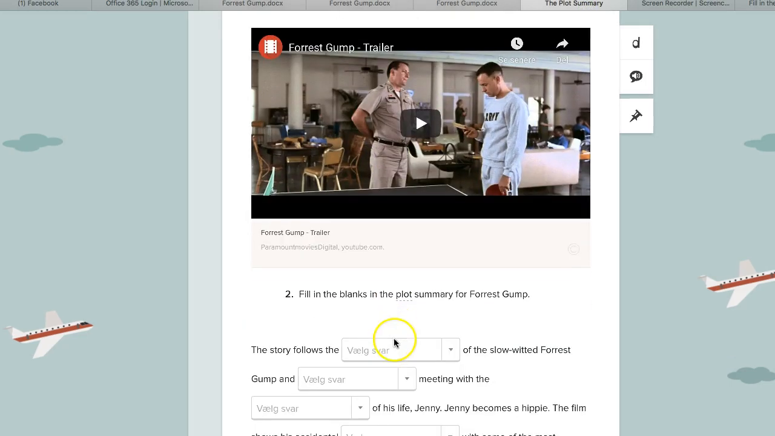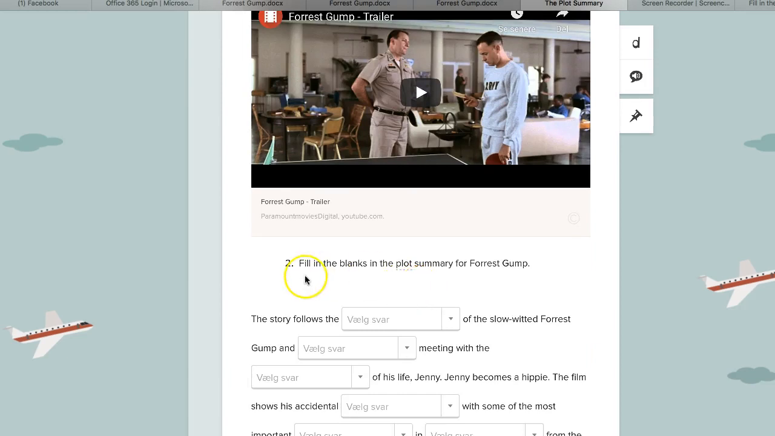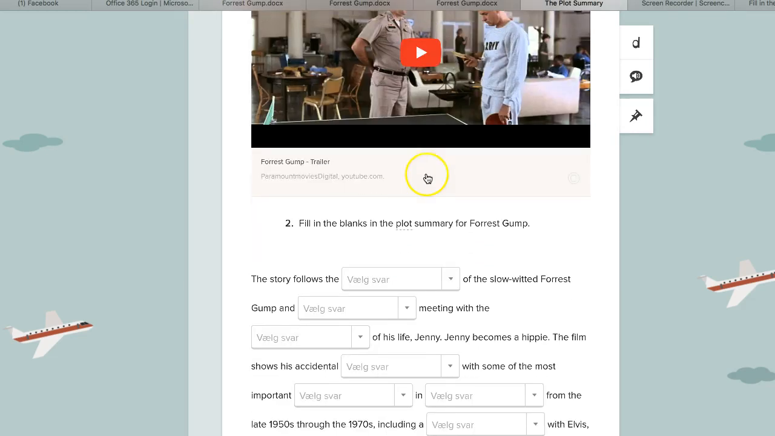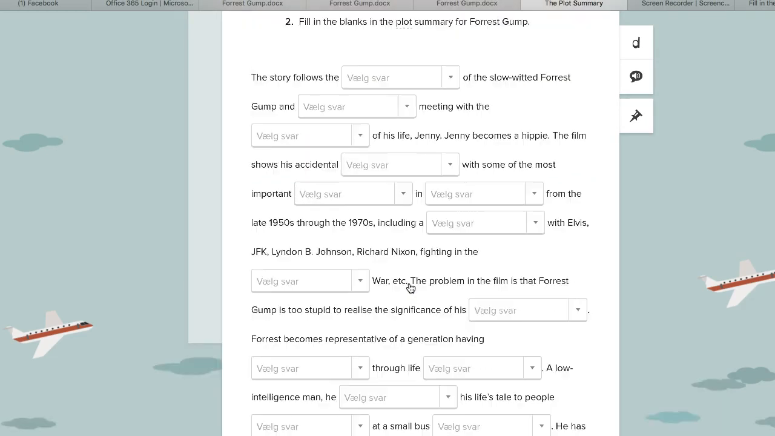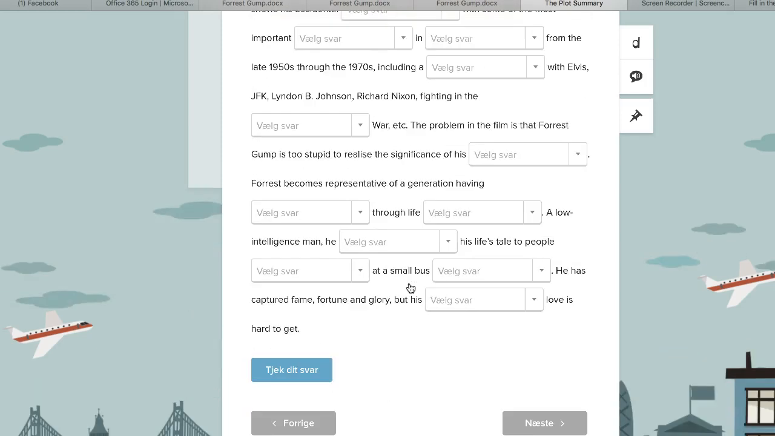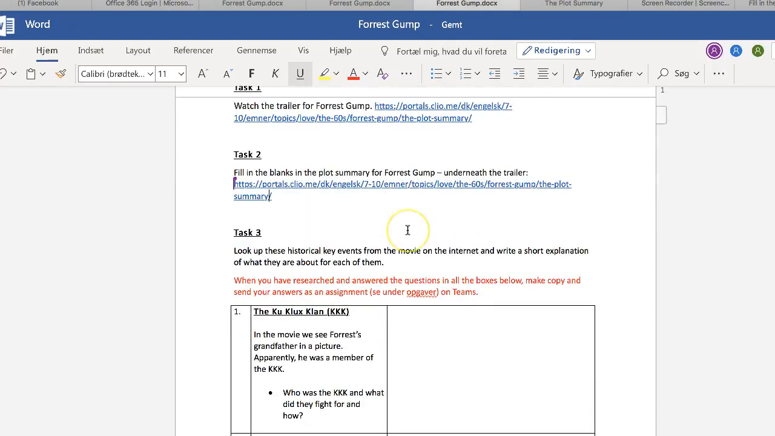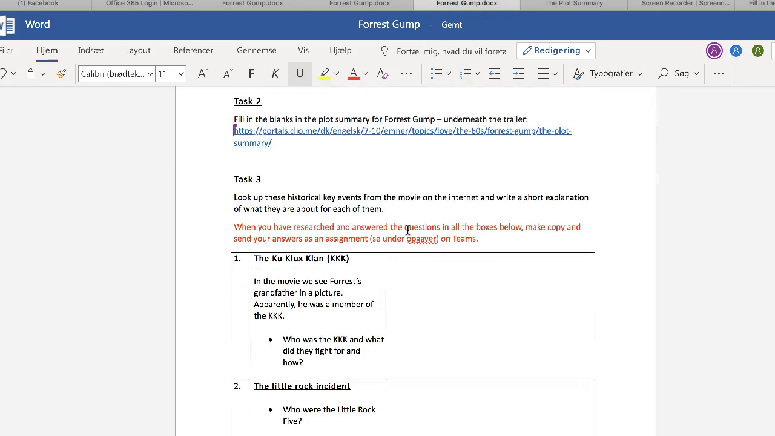And then you can see underneath, that's task 2. You have to fill in the blanks for the plot summary for Forrest Gump. So you can only do this after having watched the trailer. And then you make the correct answers here. It's just a fun little task to get you started. Right, then we go to task 3.